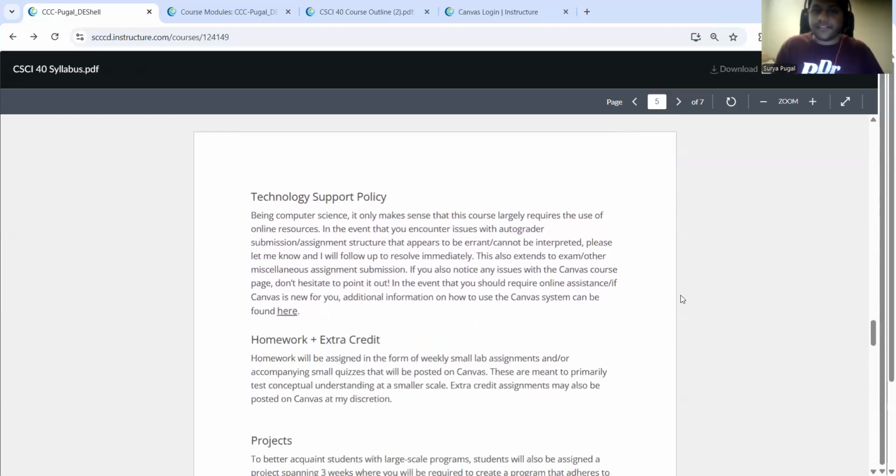The tech support policy. I expect you to use a computer. But in the event that you see issues with the autograder or the Canvas course page, let me know. Other people might have that same question and might not be bringing it up. I have no problem acting on any immediate issues that need attention, so feel free to let me know and I can address it as soon as possible.